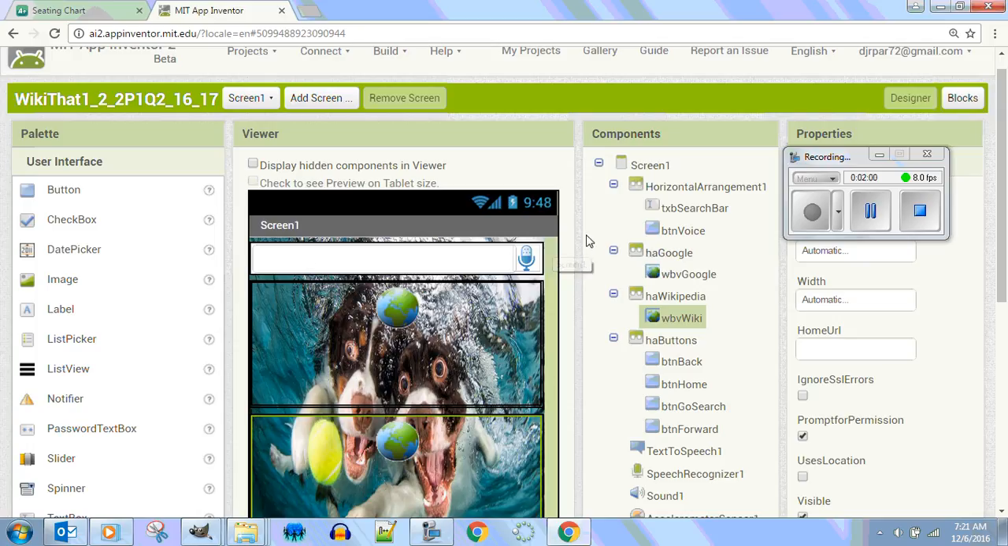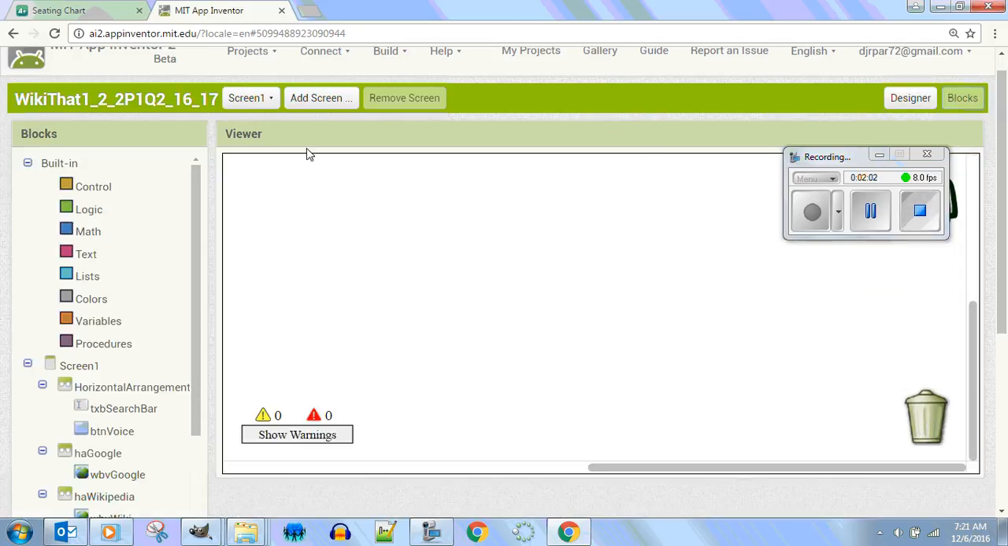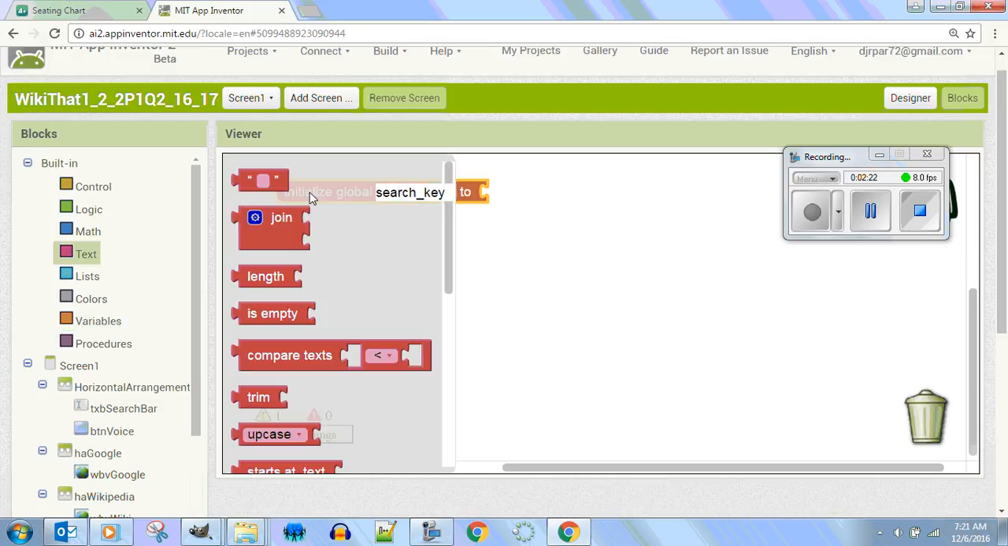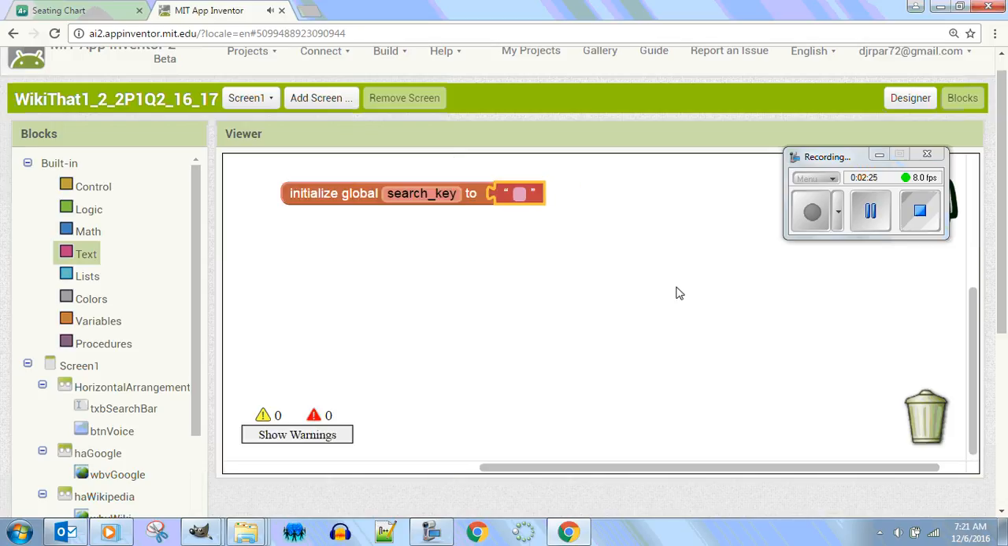So I need to create a variable. So we're going to go to blocks. First thing I'm going to do is create a variable. And this variable is going to be called the search. Well, it's the search key, or it's what they typed in. Okay? And what they typed in is a text, so I'm going to initialize it with a quote because it's text. All right?